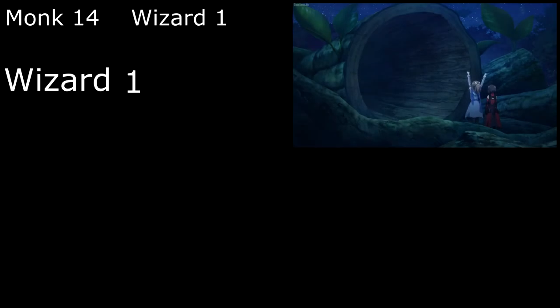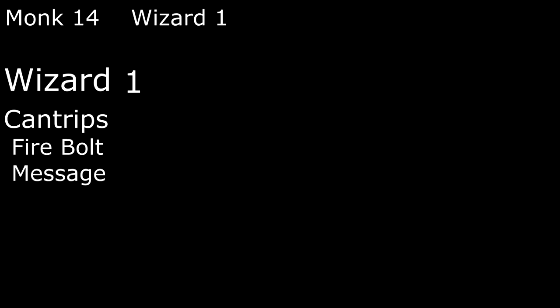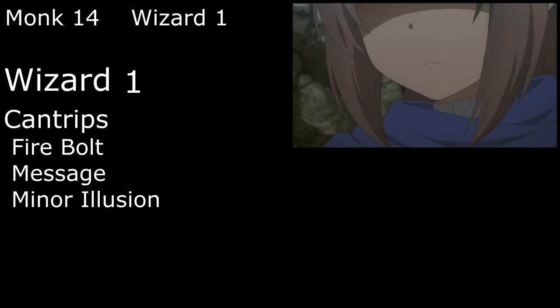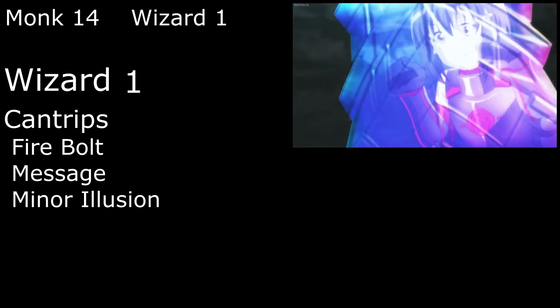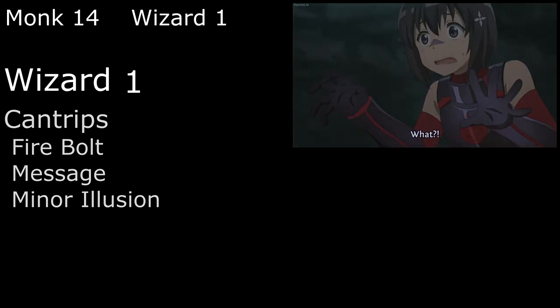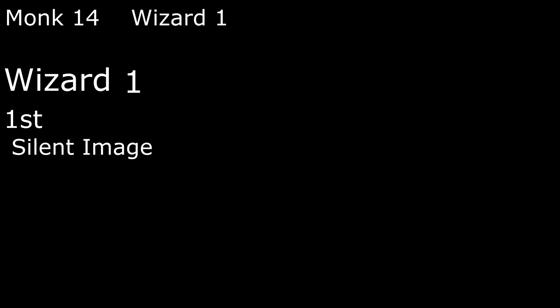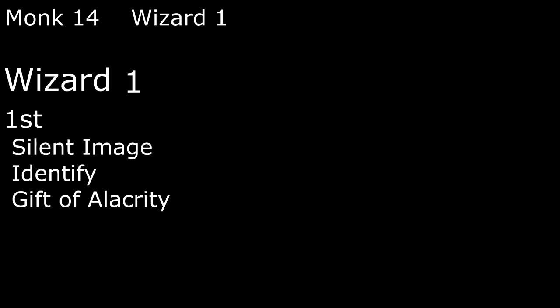We'll finish off with 6 levels of Wizard to get our hands on some magic, like Firebolt, which deals up to 4d10 fire damage with a ranged spell attack, Message, to whisper to a friend at close range, and Minor Illusion to make small illusions to trick enemies, like making it seem like Maple's shield is gone. We'll also pick up Silent Image for more robust illusions, Identify to see what loot drops from our enemies, and Gift of Alacrity to give us or an ally plus 1d8 on initiative.